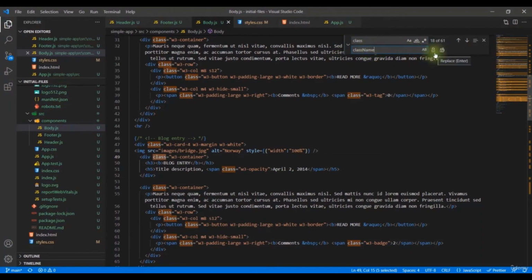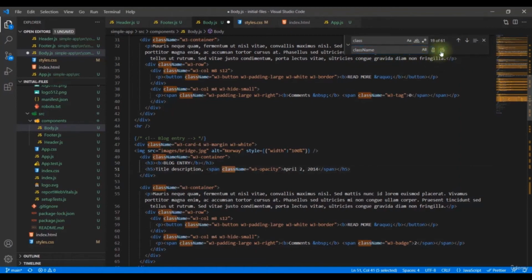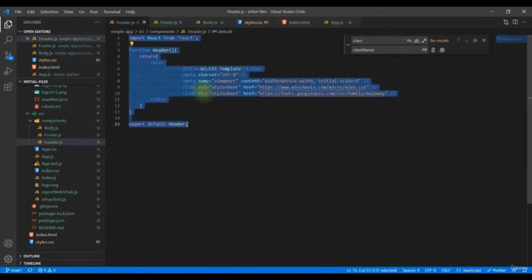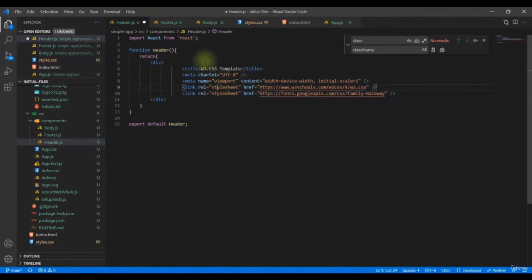So when you are converting from HTML to React, you should rename all the classes that you have to className with capital N, and we have replaced them all. Cool. And in the header as well, we should see that we have this charset that should be with a capital S, that is charSet, and this should do the job.